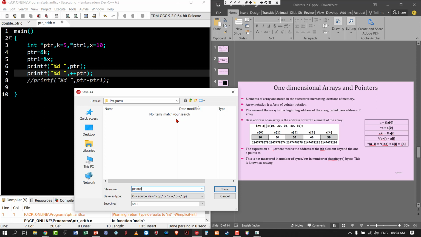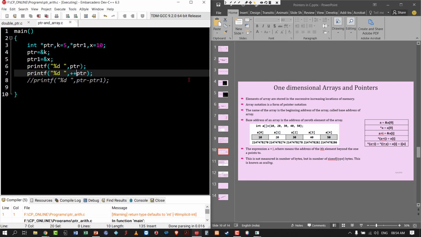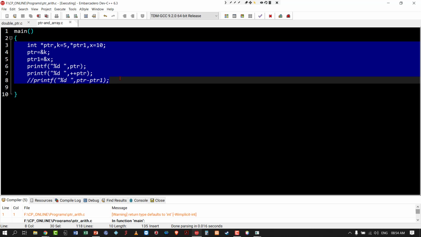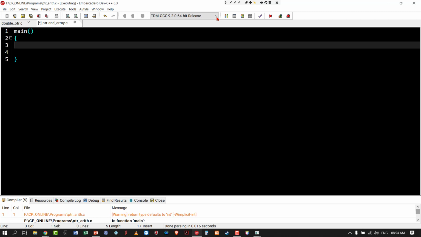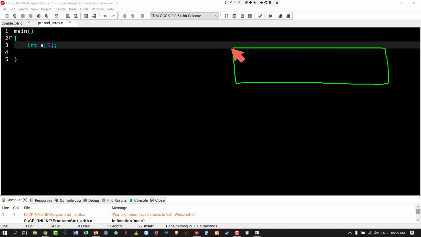Pointer and array dot c. The basic thing you have to understand is this. Suppose I have an integer array, int a of 5. If we can understand this basic concept, it will be very clear. Int a means I have an array of size 5. So index values will be 0, 1, 2, 3, 4. So this is the array.